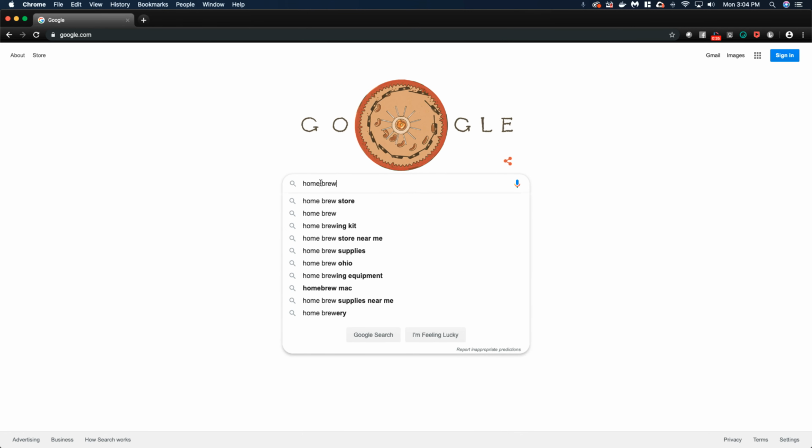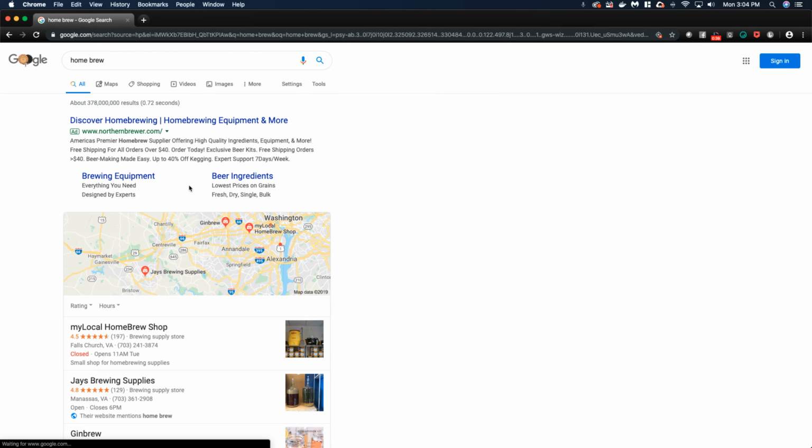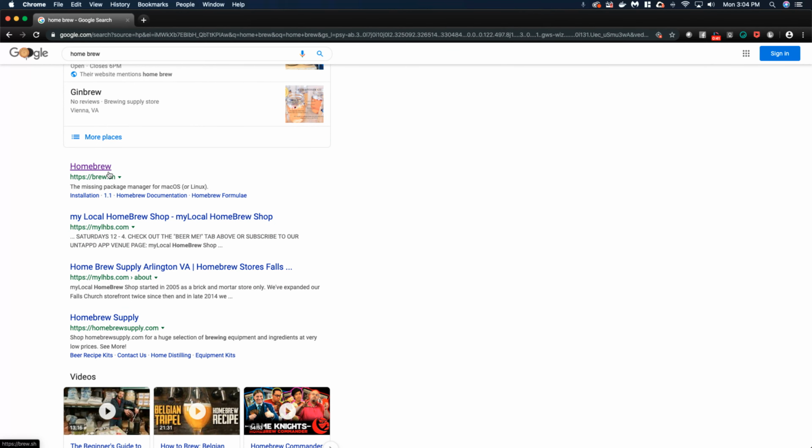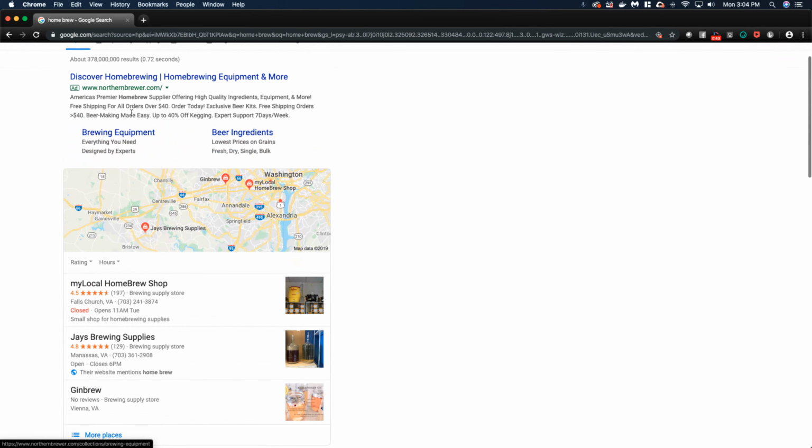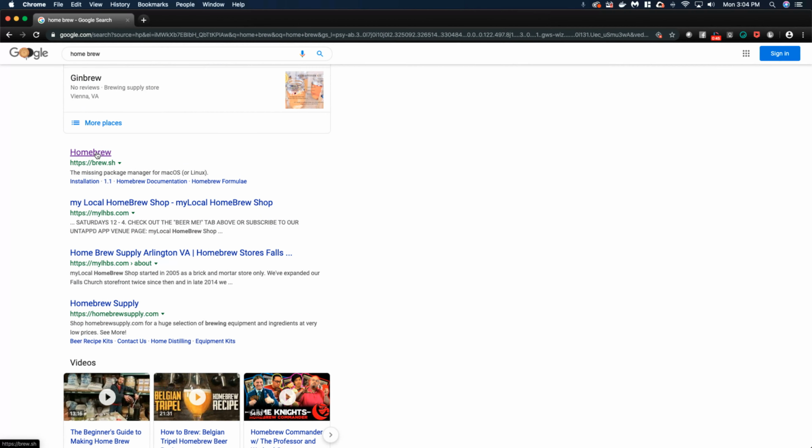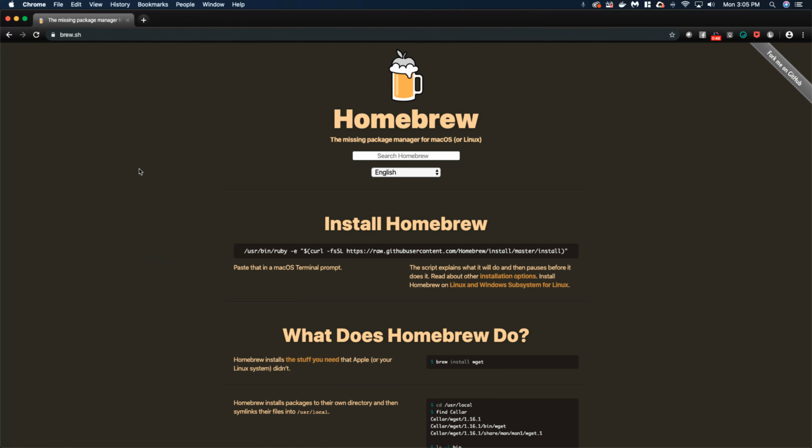So what we're going to do is we're just going to take the Google approach, right? We've never heard of this. Let's see. Hey, look, it's the first link outside of the ad for my local brewing company. So I click Homebrew and I can learn more about it. And you'll see here, I can start pasting things into my terminal.